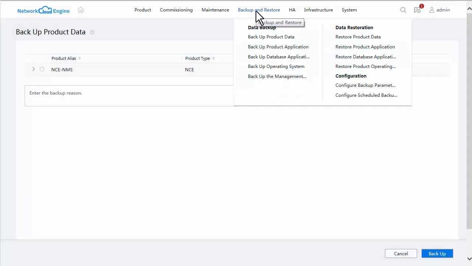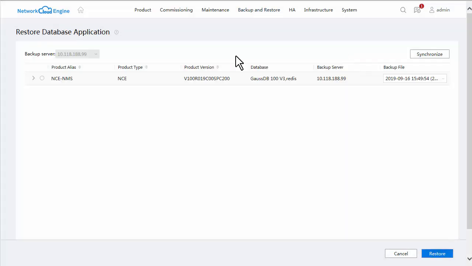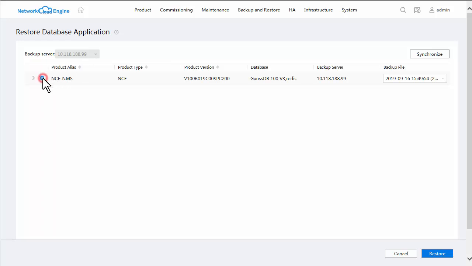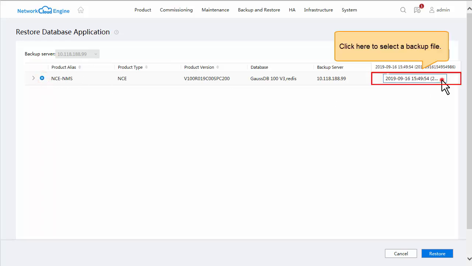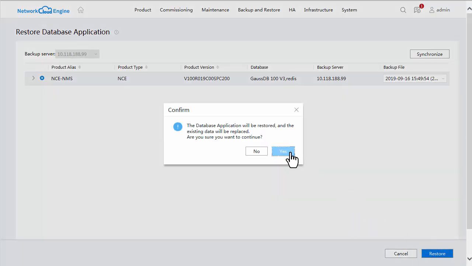Next, let's take a look at how to restore database applications. Click here to go to the Restore Database Application page. Click here to select a backup server. Select the product to be restored first and then select the backup file of your desired time point. Click here to start the restoration process.